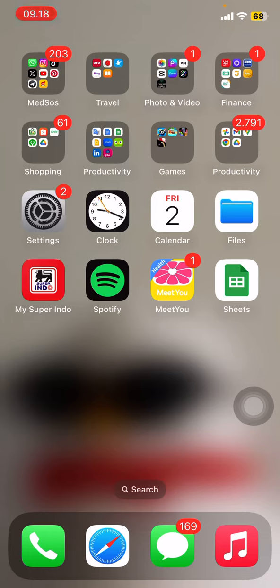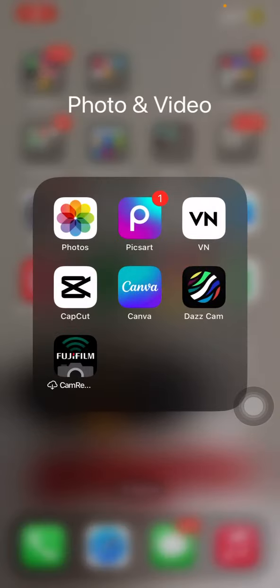So the first thing that you have to do is just find the application that you want to uninstall. So let's say I would like to uninstall this application. The thing that you have to do is just click and hold the application until you find the options. So whenever you click and hold, several options for the application will show up.